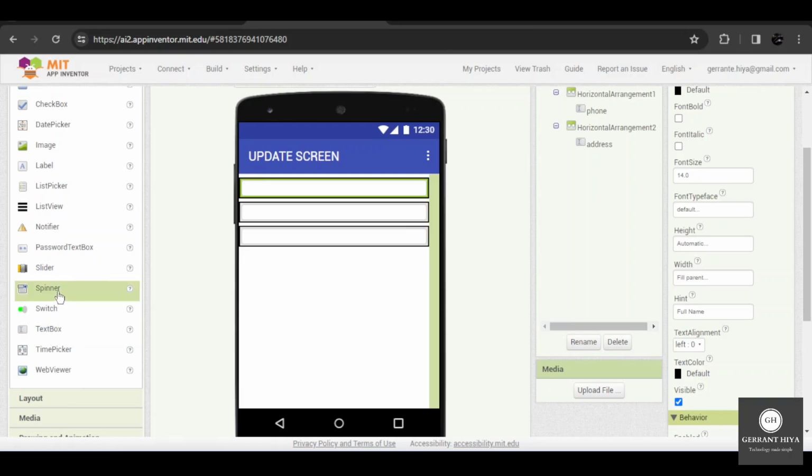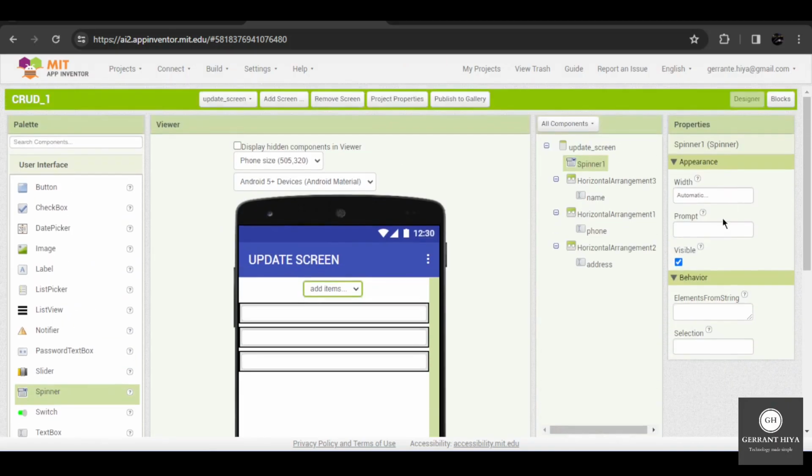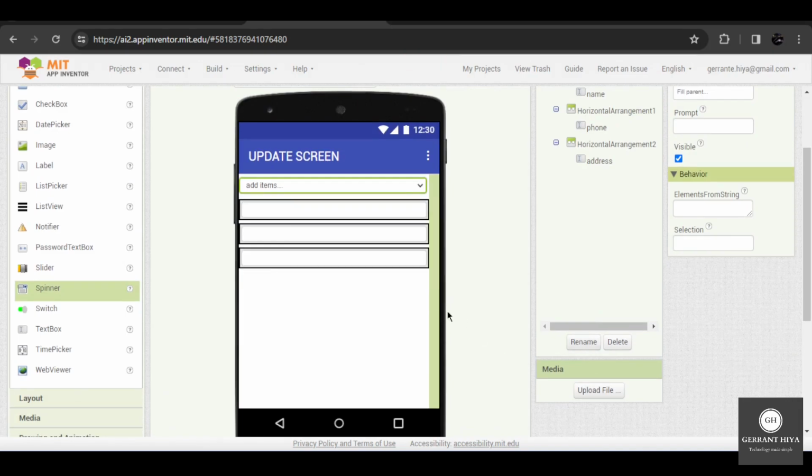And then we need one more to choose ID or the primary key. We will use a spinner at the top of the screen with fill parent, and then change the name to ID. Enter. Okay.